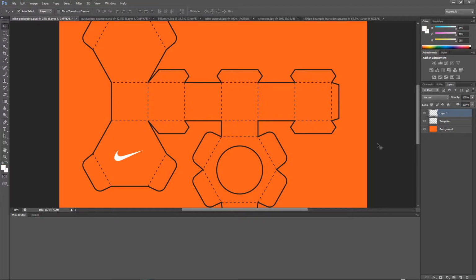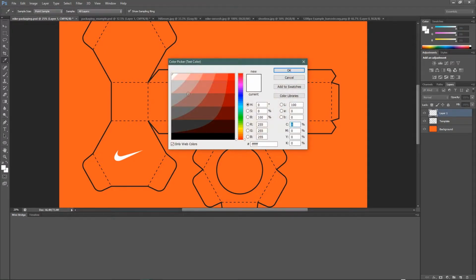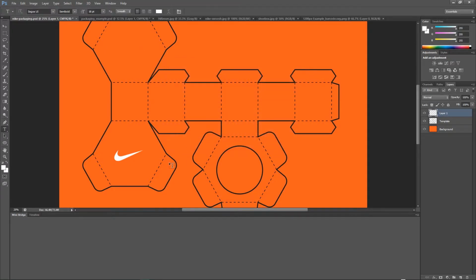Okay, so let's add some text to this imaginary product that I want to call Nike Audio. So I'm going to go over here to the T icon. It's the text tool on the left-hand side. Click on that. Make sure my text is white, which it is. And then I'm just going to click here on the canvas.